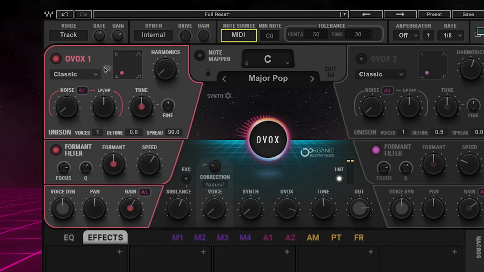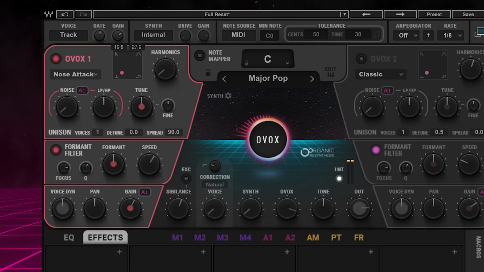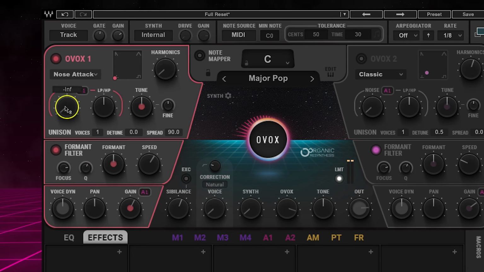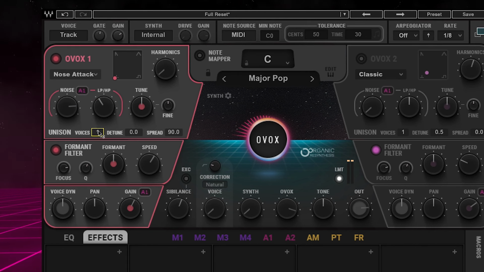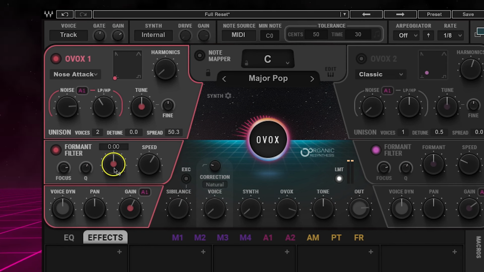The first part is this breathy layer on OVox 1, and for that, I went with the nose attack filter. I brought the shape all the way to spike, kept the harmonics at 1, brought the noise up, and then used the low pass filter. On the unison, I switched the voices to 2, and then turned the spread down to about 50. And then to tailor it to my voice, I opened up the formant and adjusted the voice dynamics.